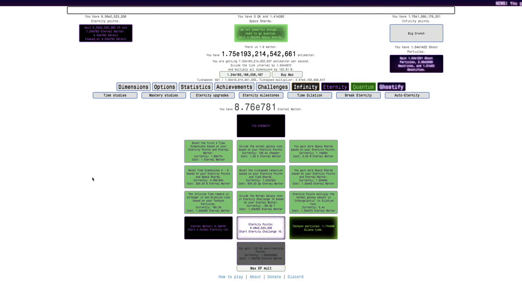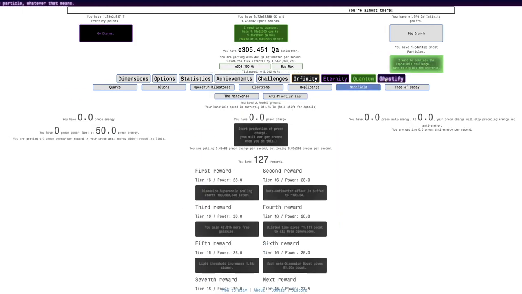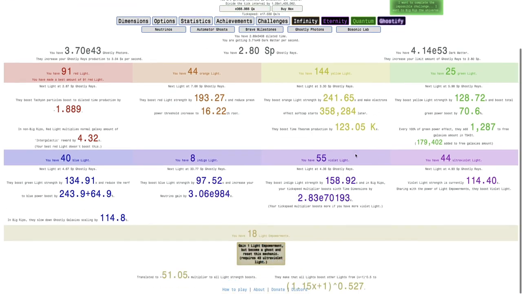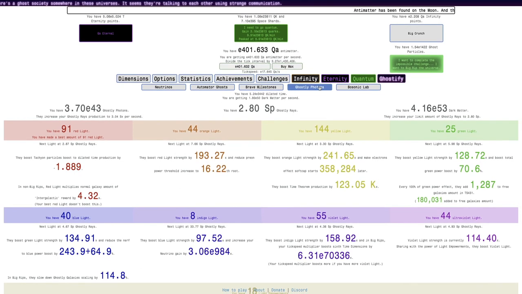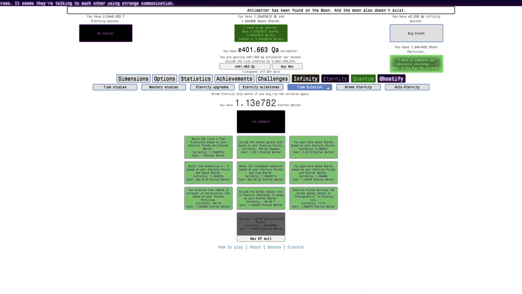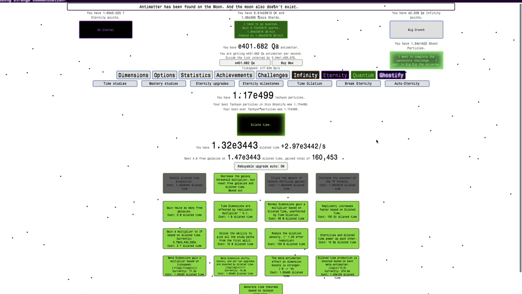It's E499, but that will definitely help with the photons, which means I'll start doing more light empowerments. Maybe I can actually increase my ghost particles and E400 quadrillion antimatter. We're really getting up there. This is crazy. It's probably a combination of that upgrade and the increase in tachyon particles. And you can just see how much dilated time I have. E3442, which is kind of crazy.